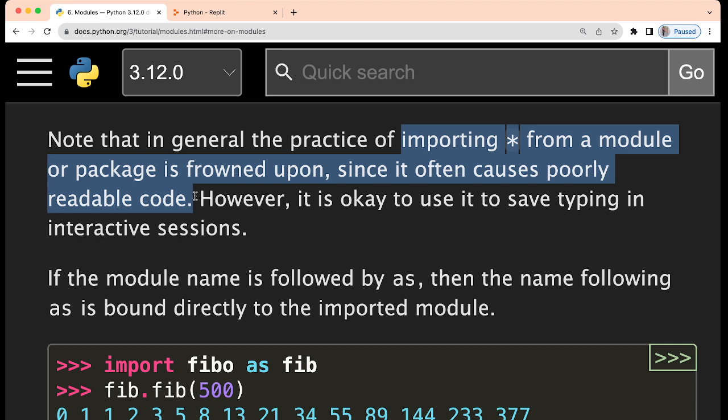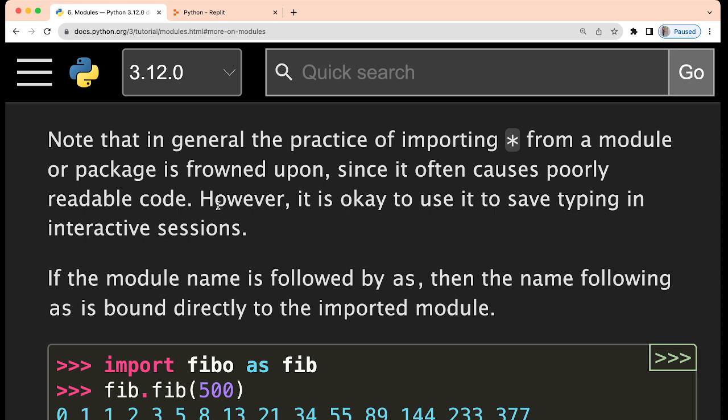So that is why, because with star you cannot actually understand exactly which functions are imported, okay? So if you mention the names, then it is better. Very clearly it can be understood which functions are imported, which particular variables are imported, right? So that increases the readability, okay?